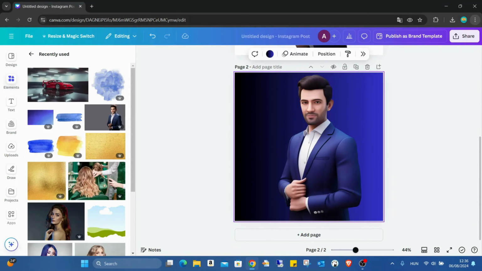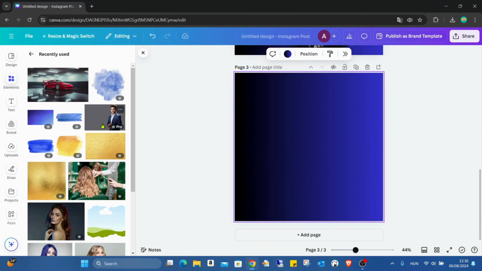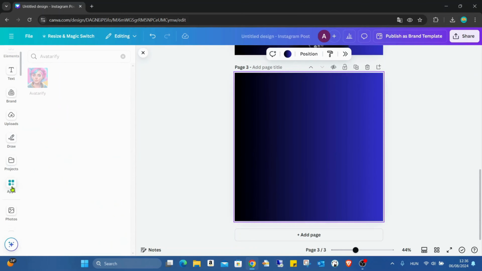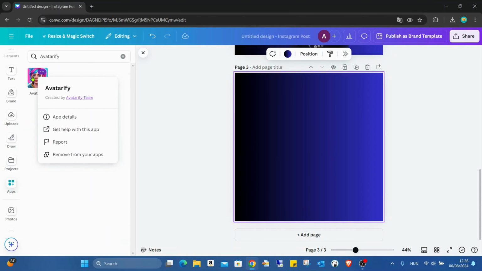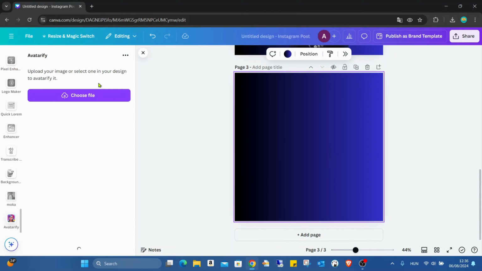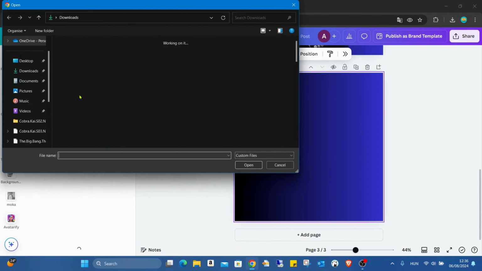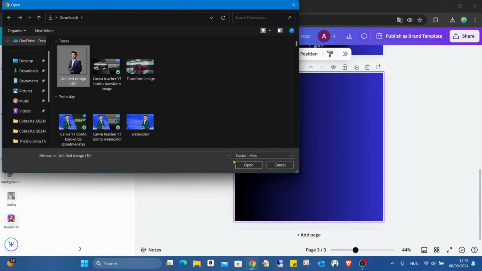So, just closing this and going to add a new page, then going to Apps, looking for this Avatarify. Just opening it, choose file. I already downloaded my picture without background.